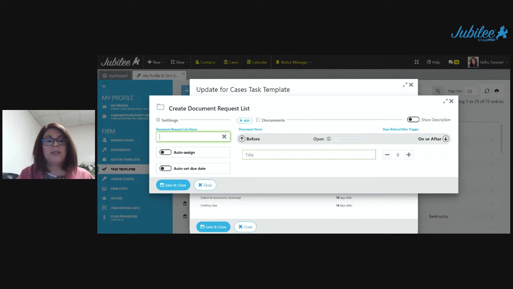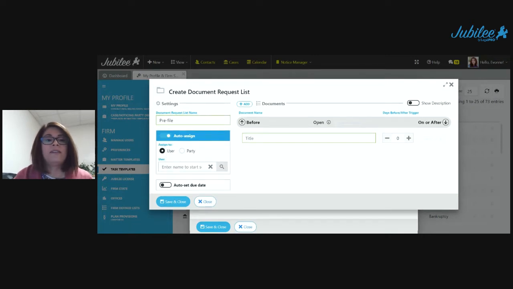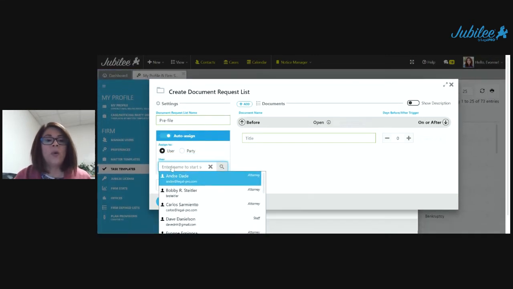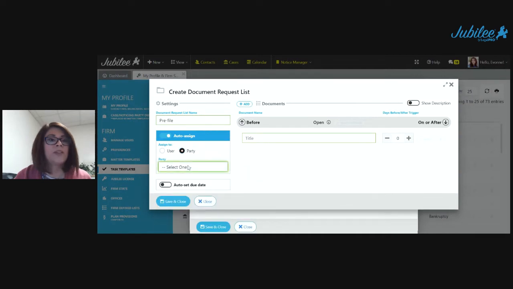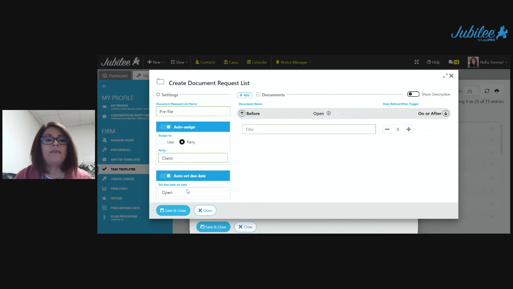So this is going to be pre-filing. We can have it auto-assign. We're going to have it to user or even party. So we can have it for the client. And then we're going to have an auto set due date. So we can have it upon opening or any of the other ones, but I'm going to use open. And then we'll just start our document list.